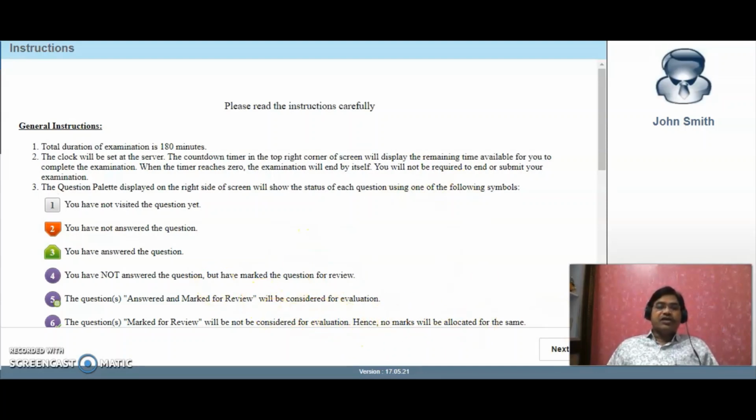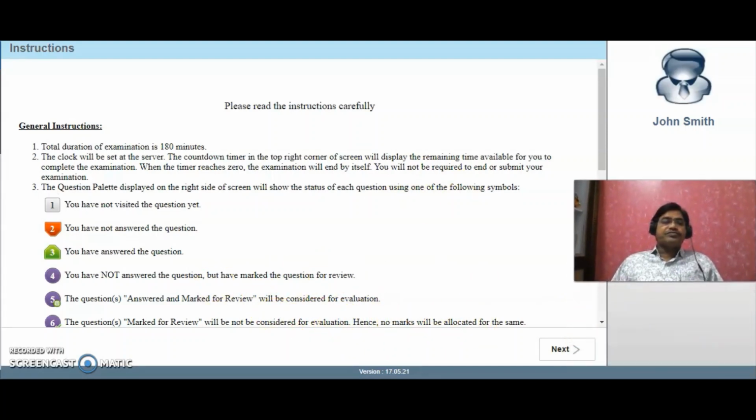In this page, what are there? See the question palette I just explained. This is a question not visited, this is not answered, this is answered, and this is not answered but marked for review. You opted for review, and this is answered but you want to mark it for review, like this. I already told you this.